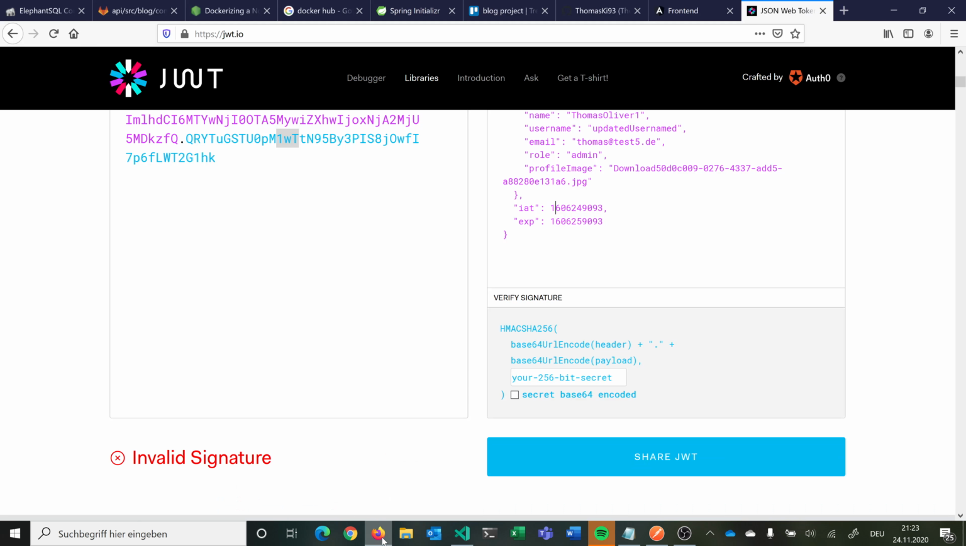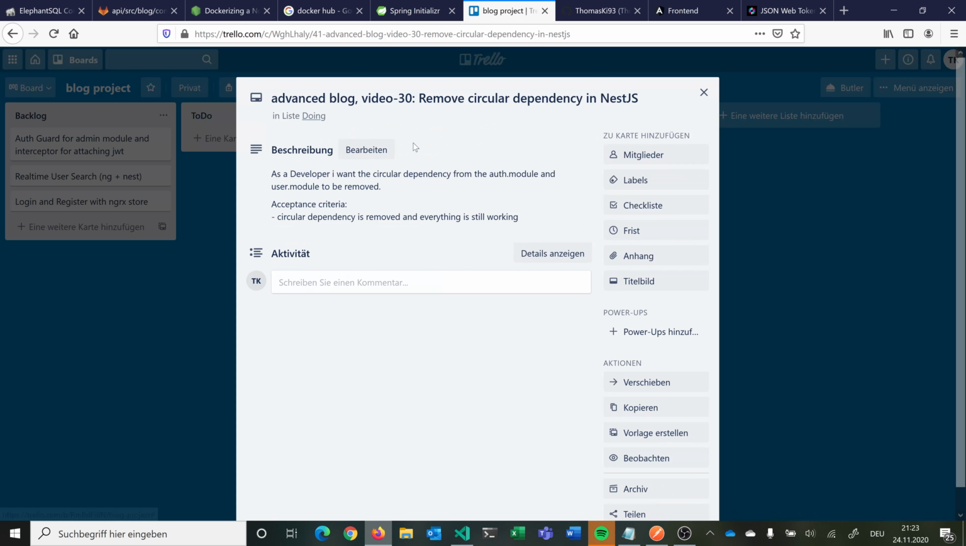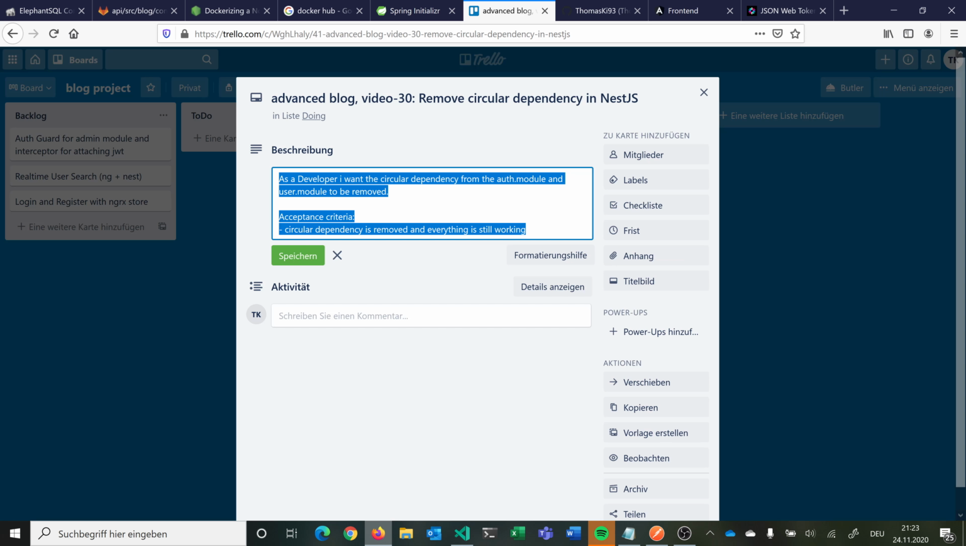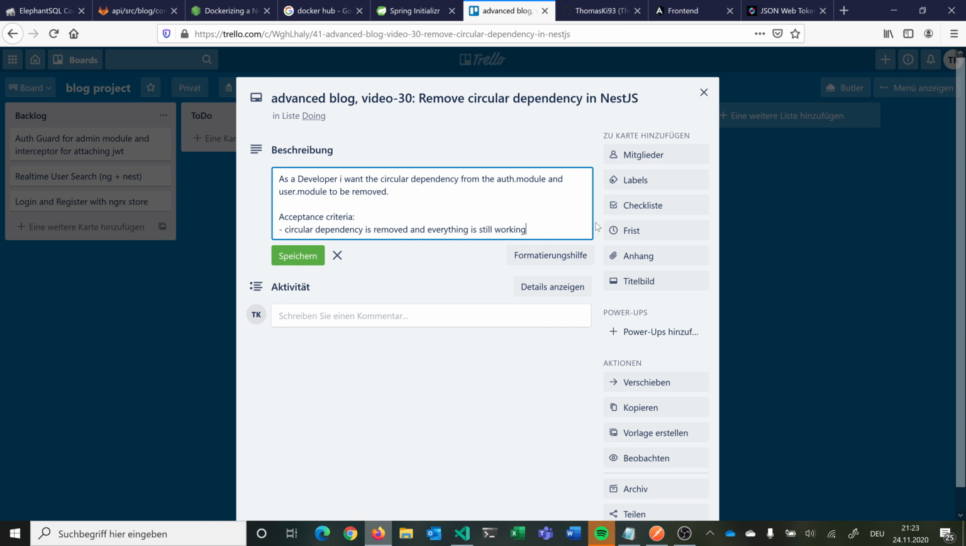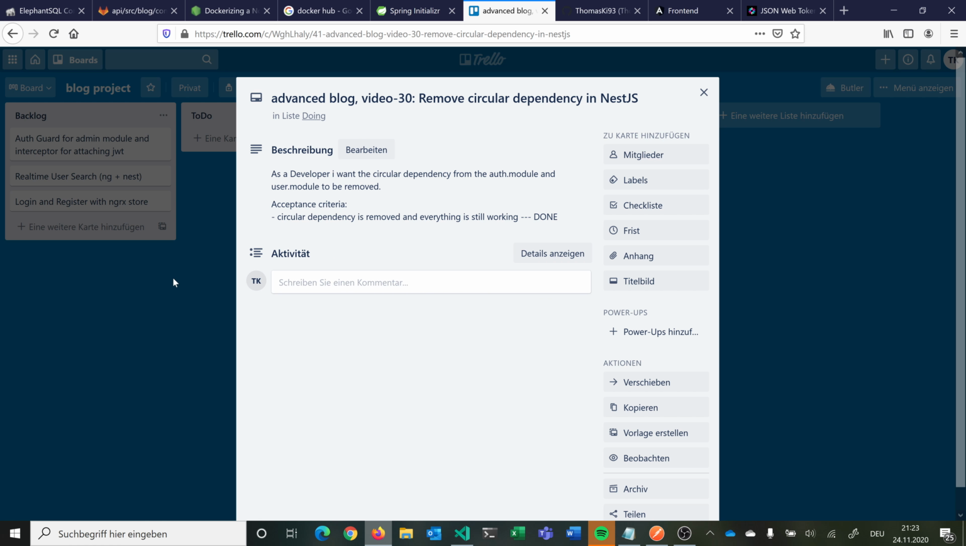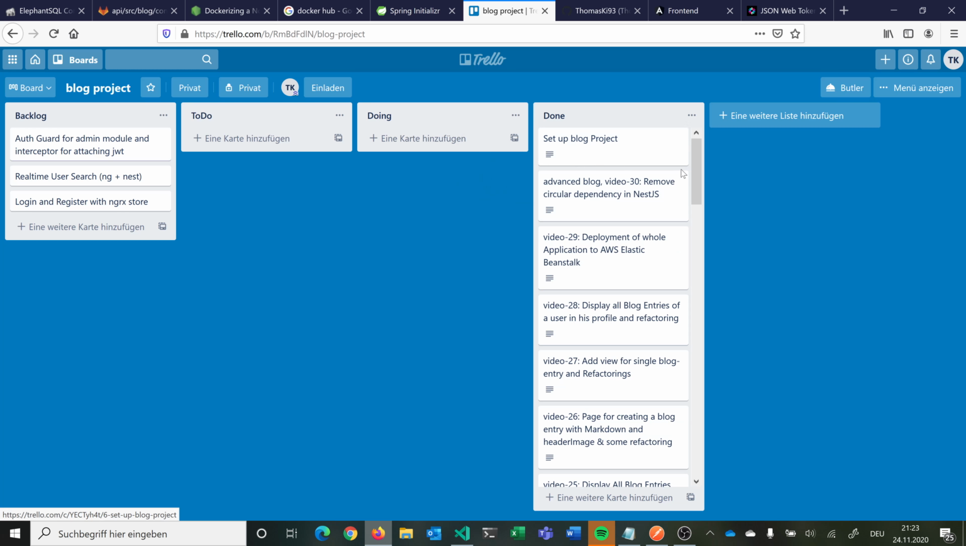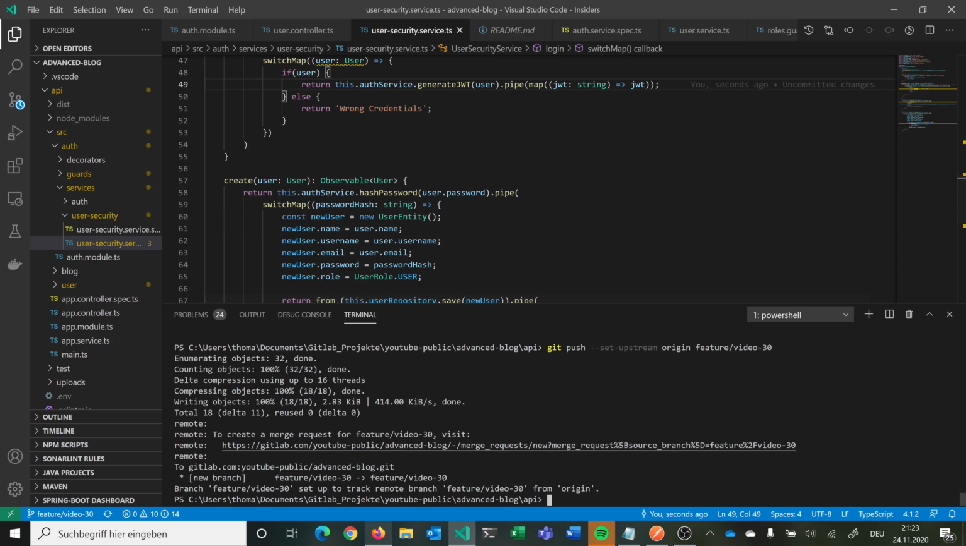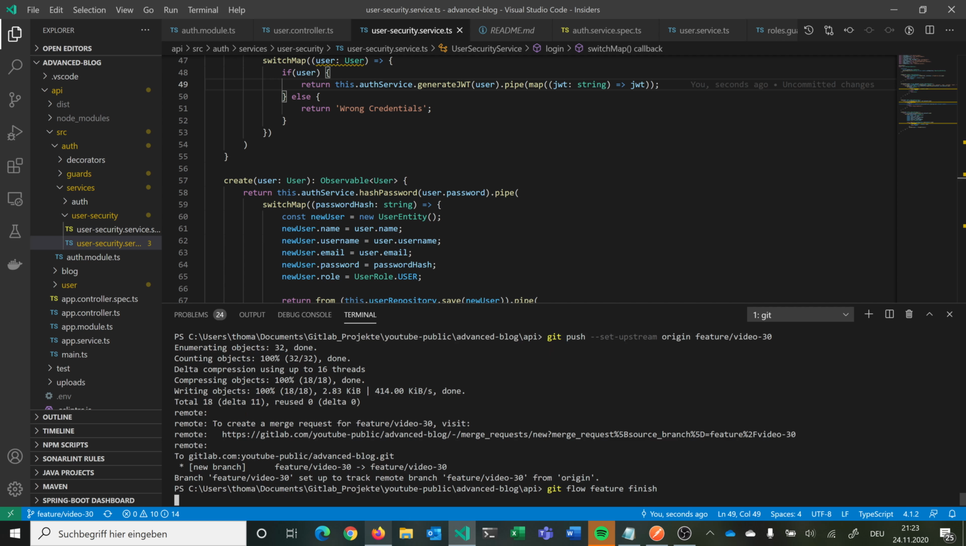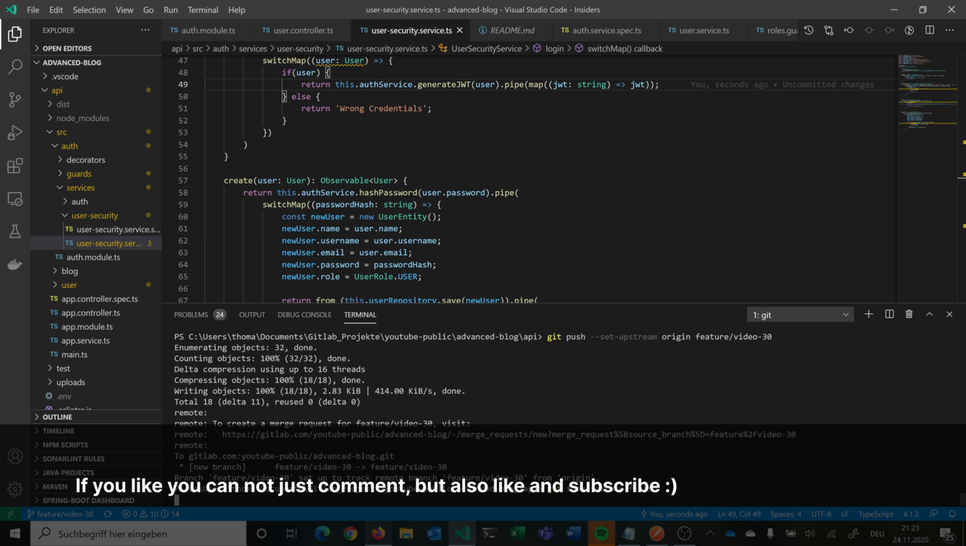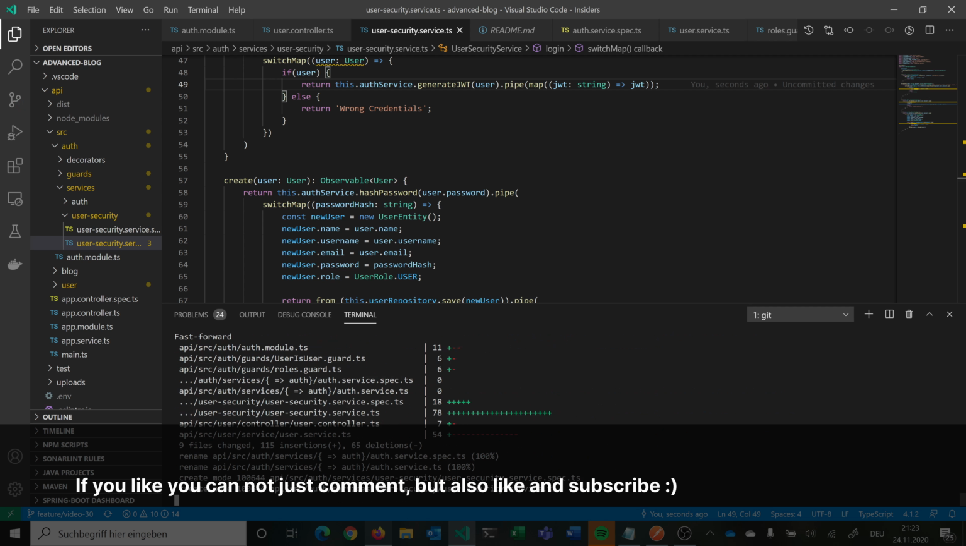And now we can check against our user story. So we can see here we have just the acceptance criteria that our circular dependency is removed and everything is still working. So this is done. So we can move this to doing or to done, and everything is finished. So what we can do now is we can say git flow feature finish, and this will merge our feature branch back into our develop branch, and then we can update it all.